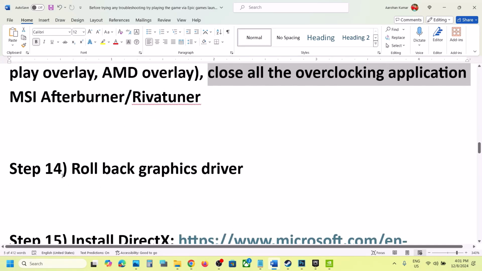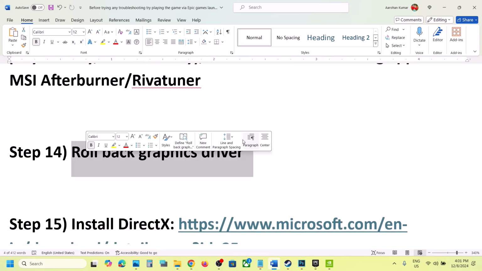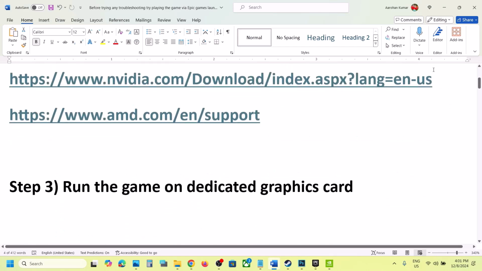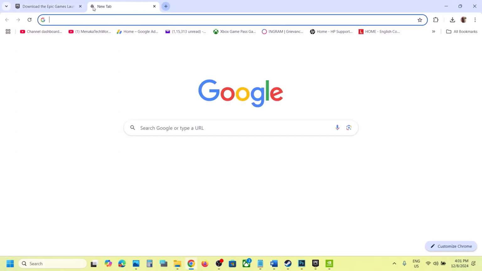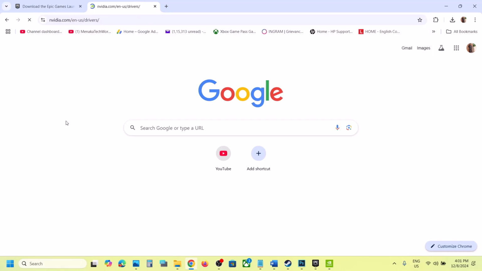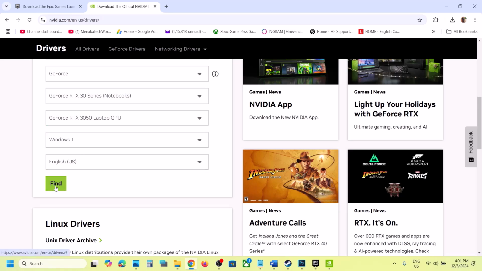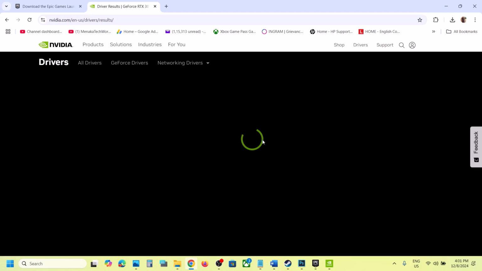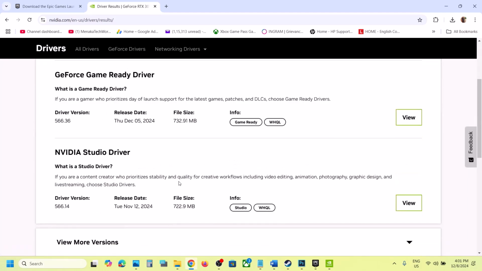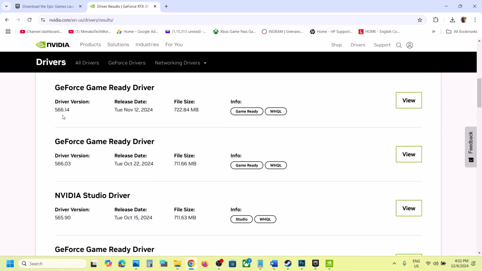Next step is to roll back graphics driver. This has worked for a few players, so it might work for you. I'll show you what needs to be done, and I'm showing for Nvidia. You can go to the Nvidia website, and once you go to the website, select your graphic card from the list. Make sure that you select the right operating system, and then click on find. And then on this page, scroll down and click on view more versions, and then you can try a previous graphic card driver or maybe this one.